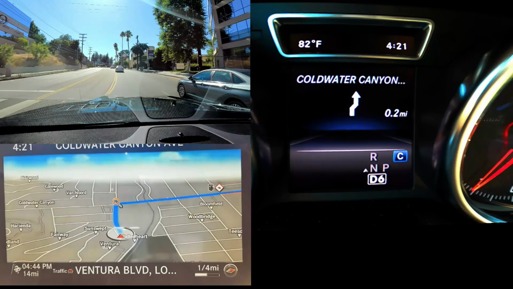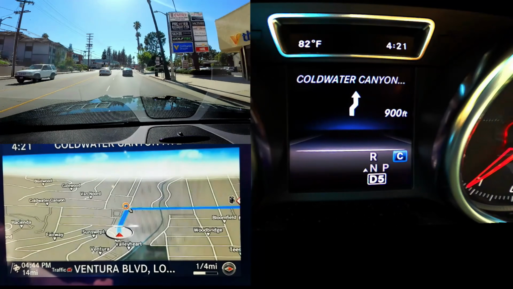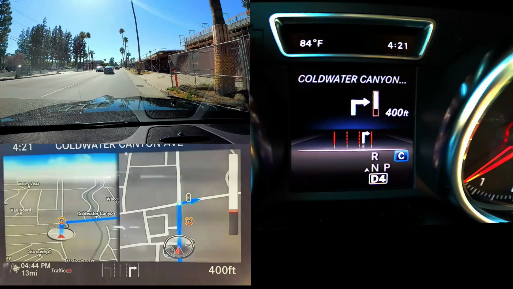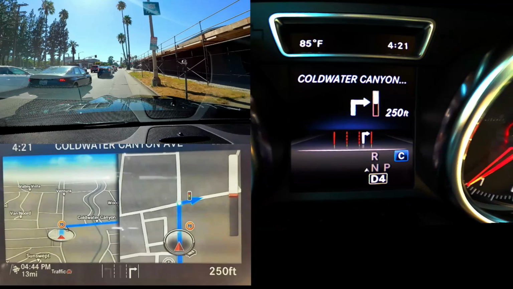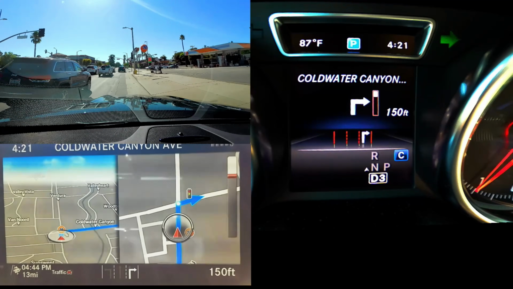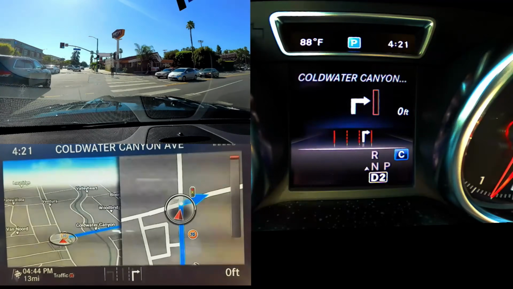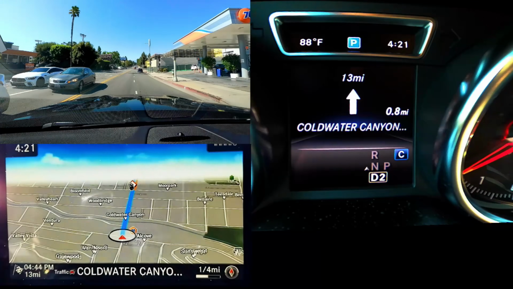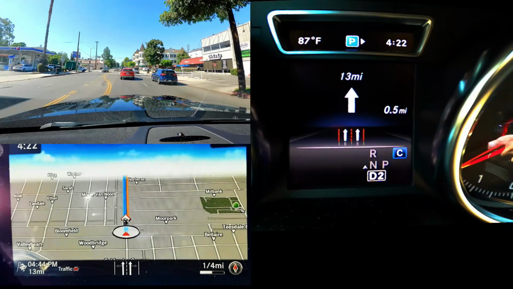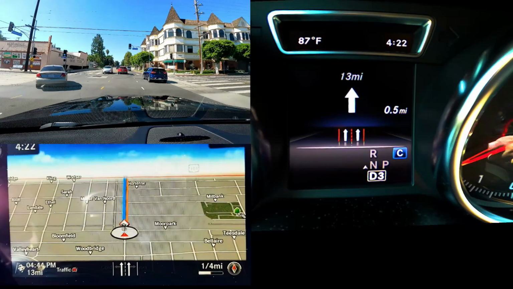Right. And the arrow is leaning to the right. Please turn right in 500 feet onto Coldwater Canyon Avenue. Now turn right. This little navigation is very simple. You can see I have 13 miles left to my destination and 0.8 miles before I have to do something. It even shows you to take 2 right lanes out of 3 lanes and go straight.